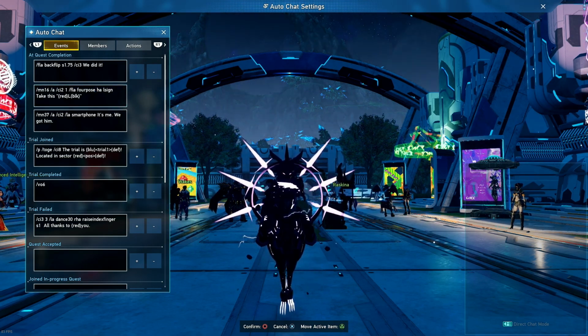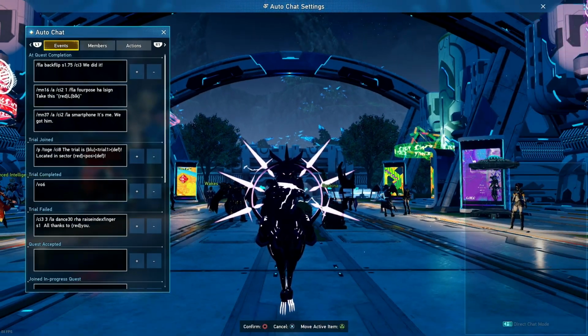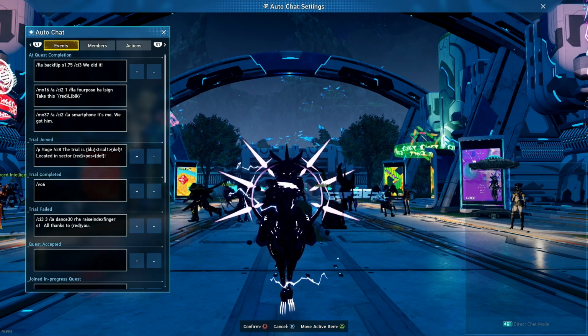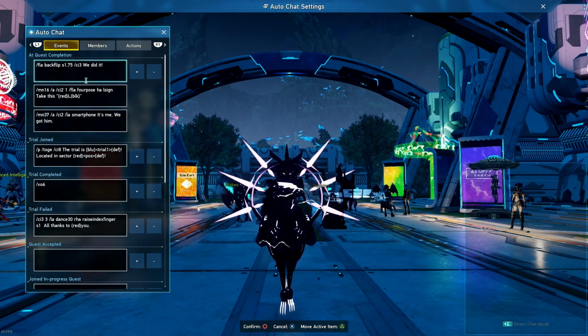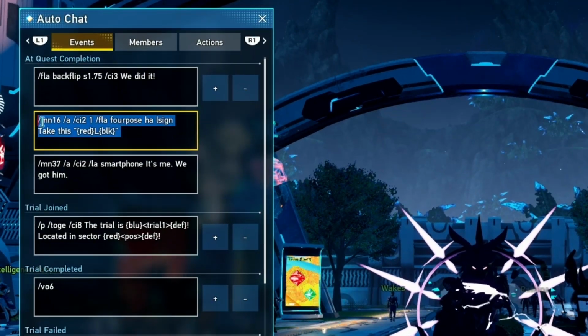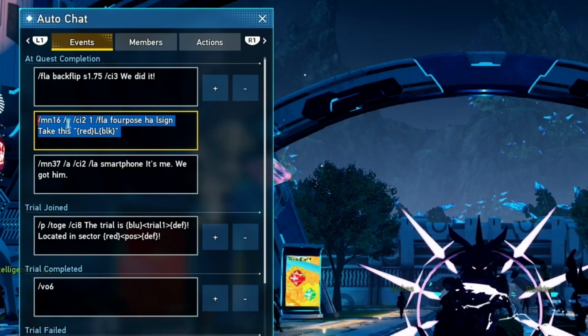Since we're at the top, we'll talk about the At Quest Completion event. The messages I have here will trigger after completing a quest or even an urgent quest. Now, I'll admit it's not very useful, but I thought I'd add this just in case to give your character more depth. So the command I'm going to use for this would be, I guess, the pose one. So as you can see, I have /MN16, which is the expression to the message. It will add a little icon.